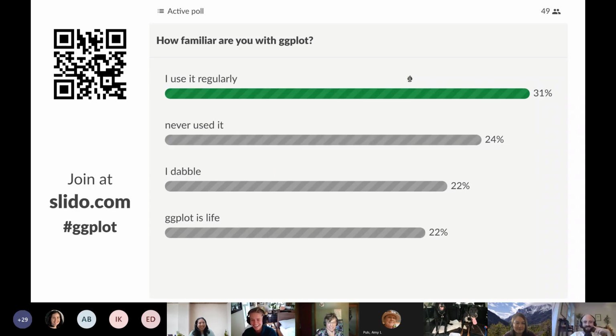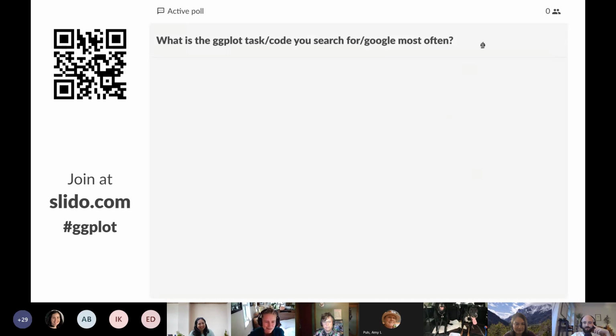ggplot is life. It's a bar chart race. Okay. Wow, that's very heterogeneous. Yeah, really good spread. Okay, we have a few people who never used it. This might be a tough one, but it's more about giving you some inspiration of what's possible. It should have a rubber ducky, you're right. Thank you, whoever wrote that. All right, let's go to the next one.